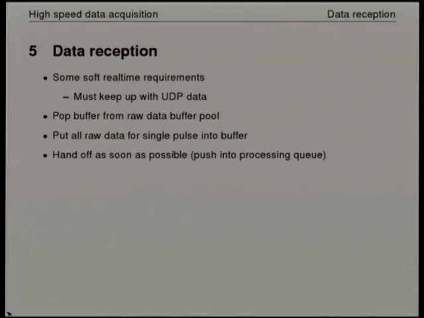So the data reception, I've touched on most of this, so I'll go through it fairly quickly. It has some soft real-time requirements insofar as it has to be able to, on average, keep up with the data that's coming in. But the instantaneous throughput doesn't have to match the incoming throughput, which reduces the requirements on this quite considerably. I've mentioned how it works with the popping of the data and putting it into the single pulse already, so I shall move on.